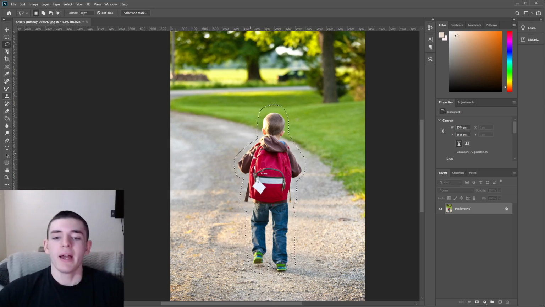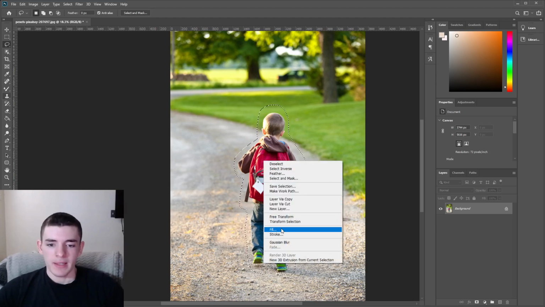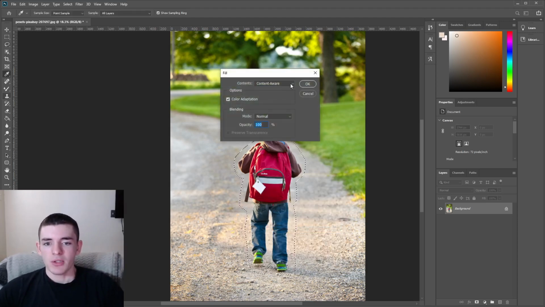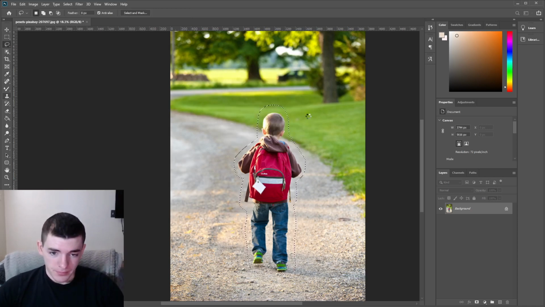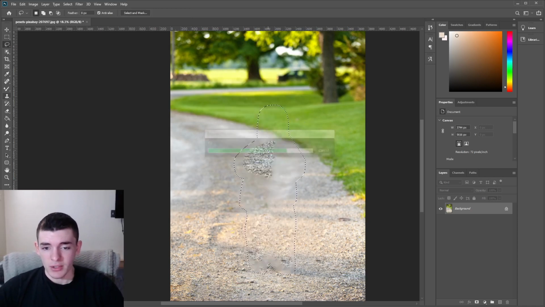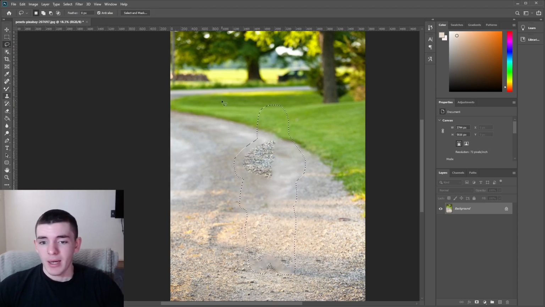Now, after you've done that, you can right click and then type in fill. Then make sure it's content aware at the top, color adaptation. You can change some of these things. I recommend just leaving it on the default settings. Click OK. And now we're going to see it's going to do its thing. And bam, we can now deselect this.